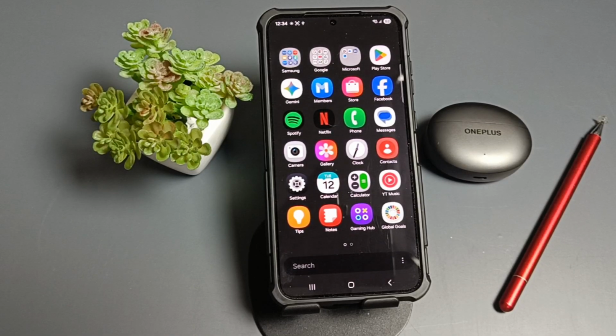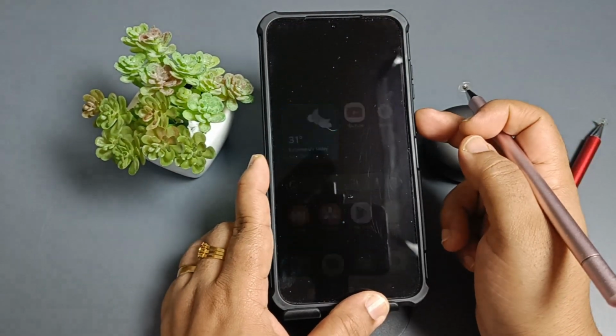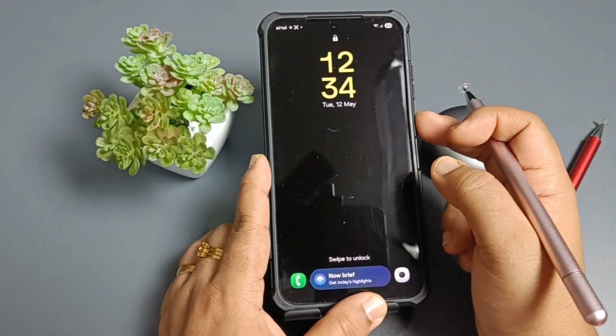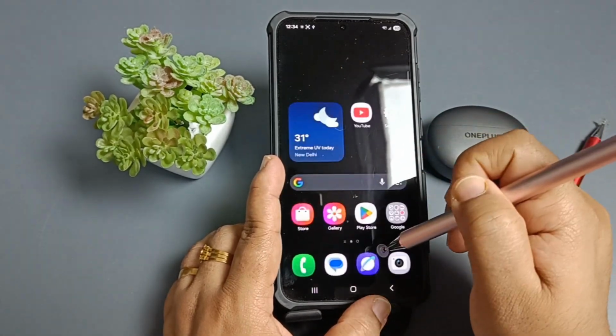So today in this video, I am going to show you how to disable the high contrast mode on this device. So in this device, I already enabled the high contrast mode. Now you can see black yellow theme is here in this device. Okay, so let me show you how to disable this one.